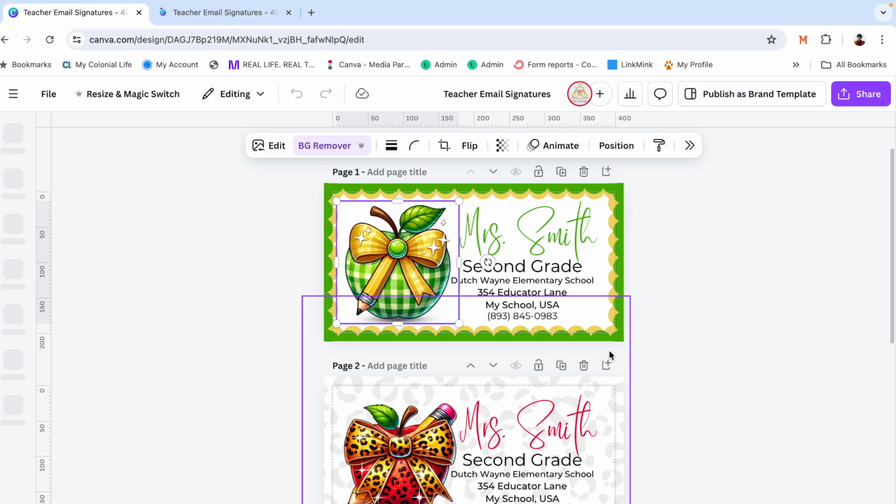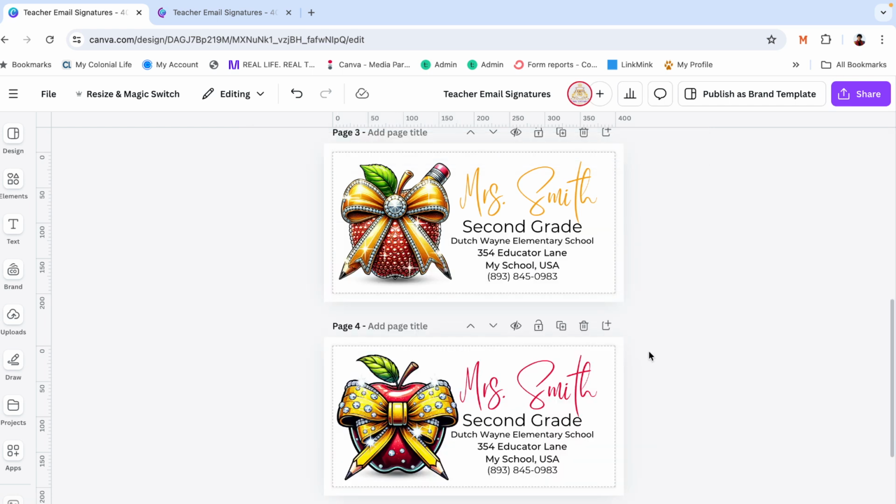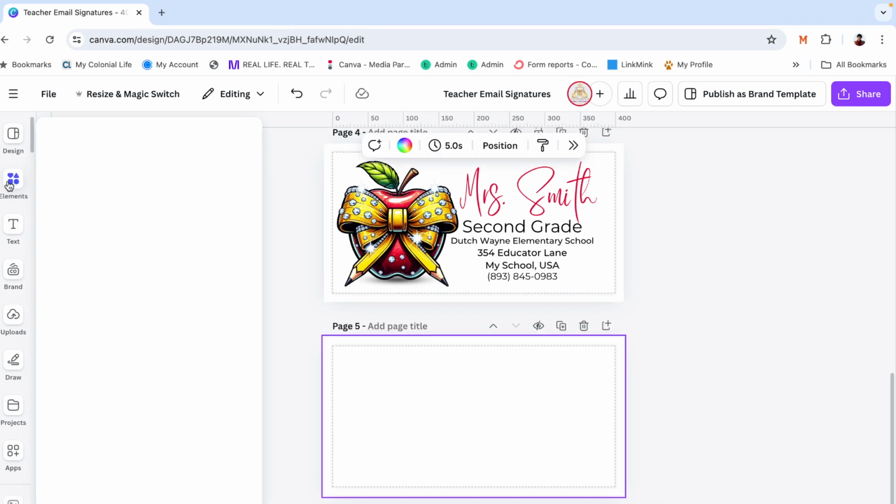Okay, so let's scroll on down and add a new page, and we are going to create another email signature here. All right, so now we have our blank page, and I am just going to find elements within Canva that can be used to help me create this email signature.